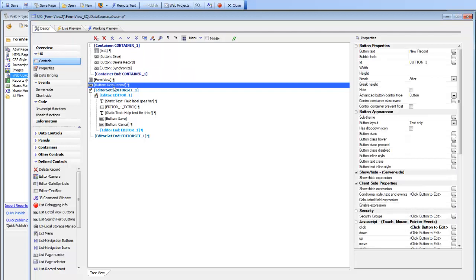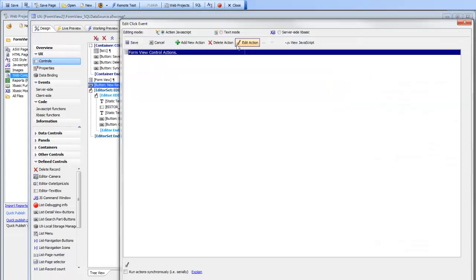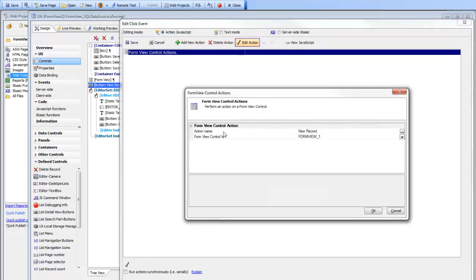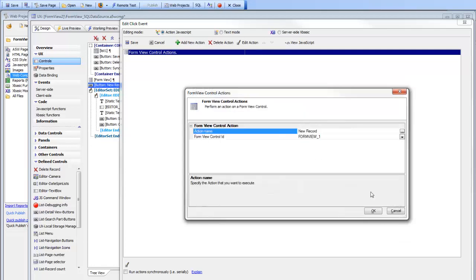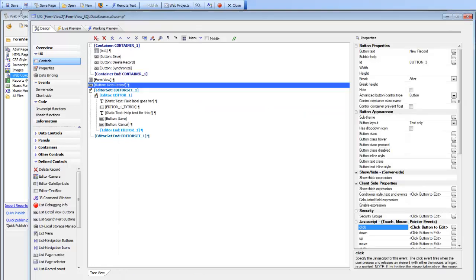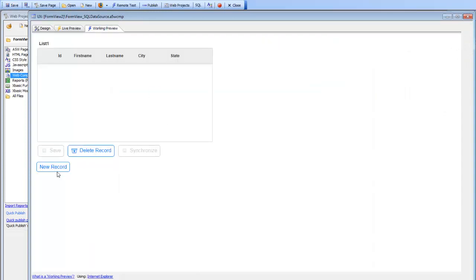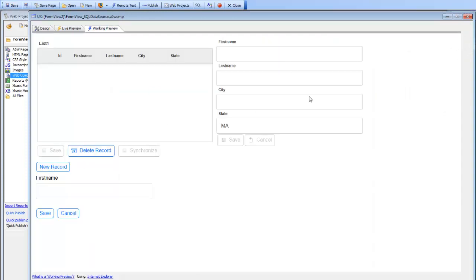And then let's just quickly go and take a look at this new record button over here. You can see if we go into Action JavaScript, this new record button is just using a FormView action, and if I edit it, we're saying here that the action that we want to do is a new record for form number 1. So let's go ahead now and then run this. So when I press the new record button, there's the form over here. Basically it has a default value of Massachusetts because we specified that in the form builder itself.